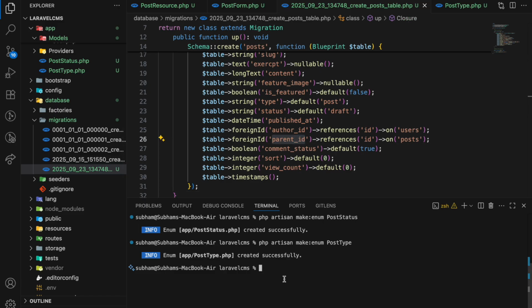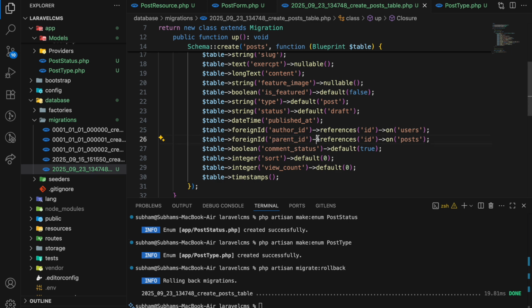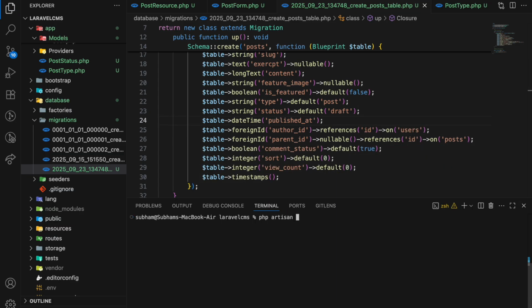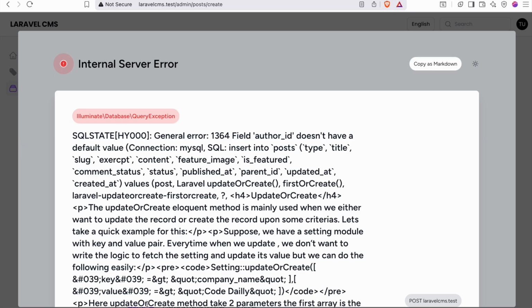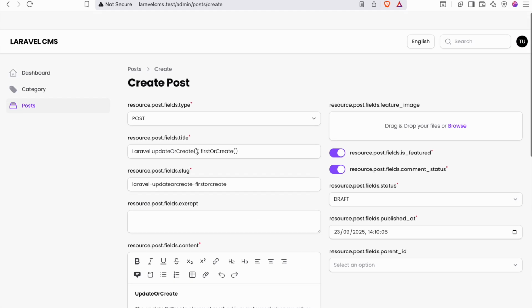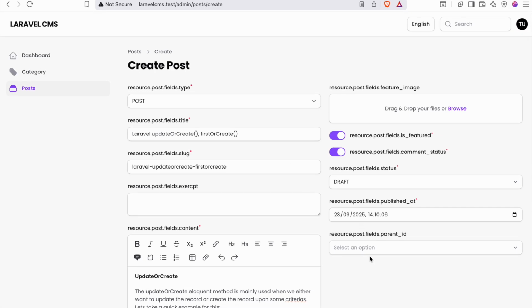It should be nullable. Let me migrate rollback, right? So it should be nullable, perfect. php artisan migrate. So if I still try to do it, it will say author_id does not have a default value, perfect. So there is no option like we can add author here, right?